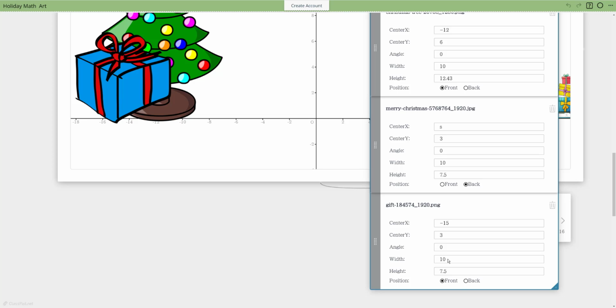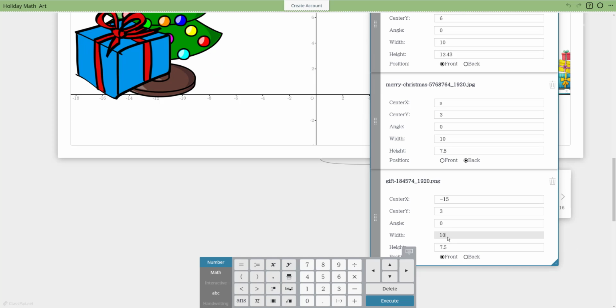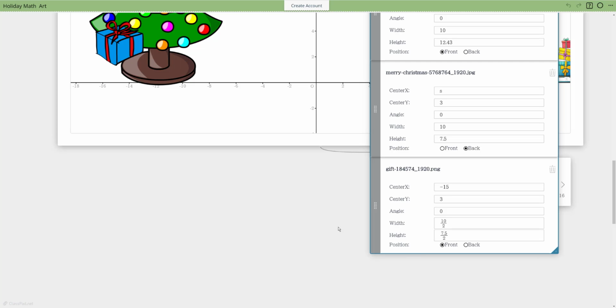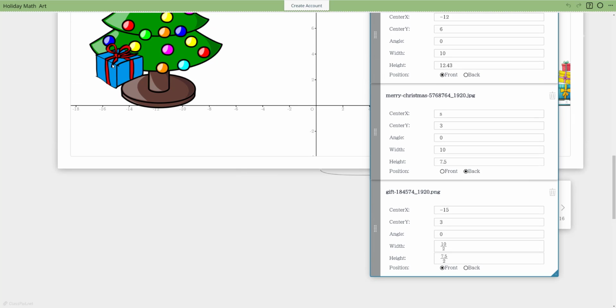Well, what if we do a scale factor of half? So that means we're going to take 10 and divide it by 2. So we could just do that calculation right here. We could divide by 2. And notice that it actually does the scale factor for us. And then let's do the same thing over here. Let's divide by 2 because we're doing similar. We want the proportion and the scale and the ratio to all be the same. So we hit execute. And now I have a present that is smaller.